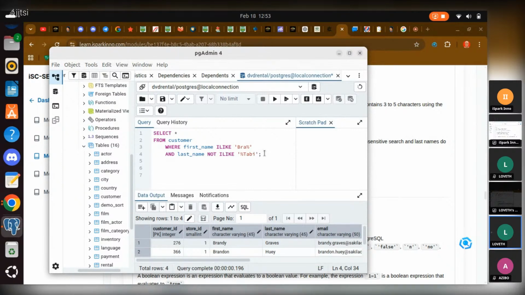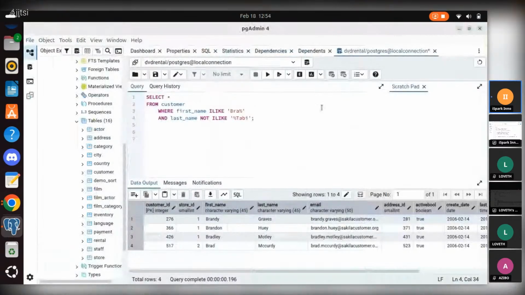I'm done. Okay. So you're getting customers whose first name starts with bra using a case insensitive search, and last names do not end with bra. All right. Let me see all that you got. Okay, this is fine. That's really good. Love it. Okay, so moving forward, you're talking about Boolean values.